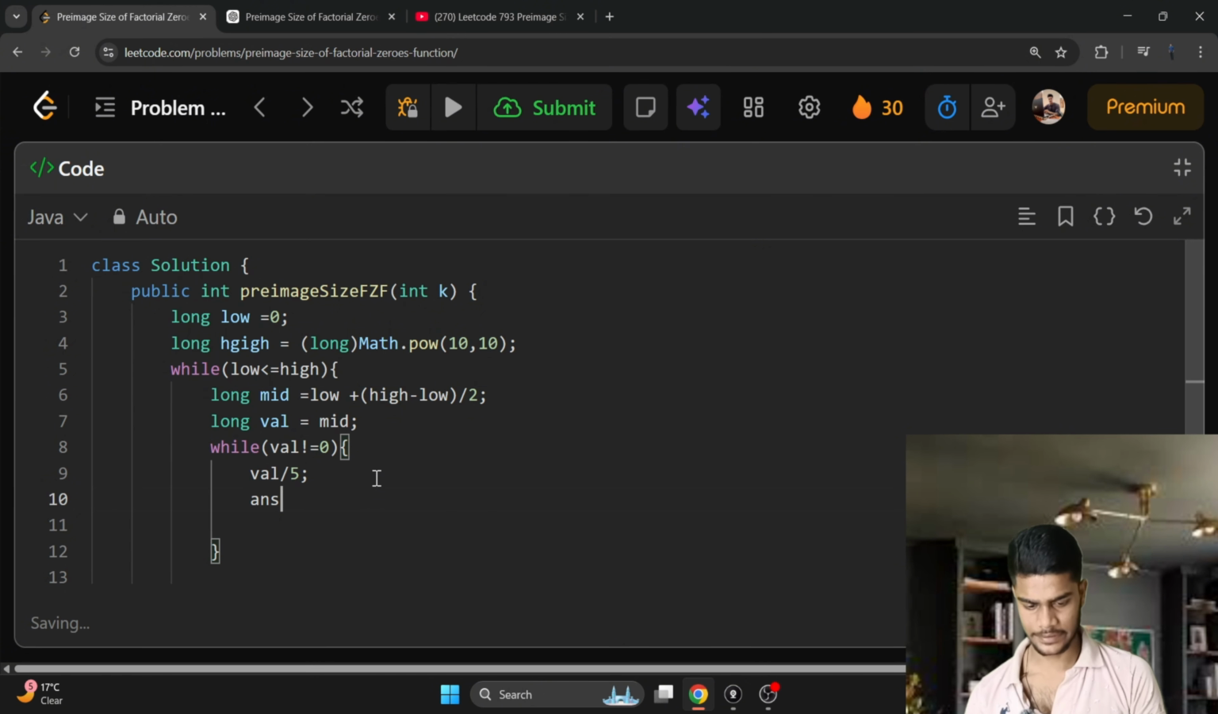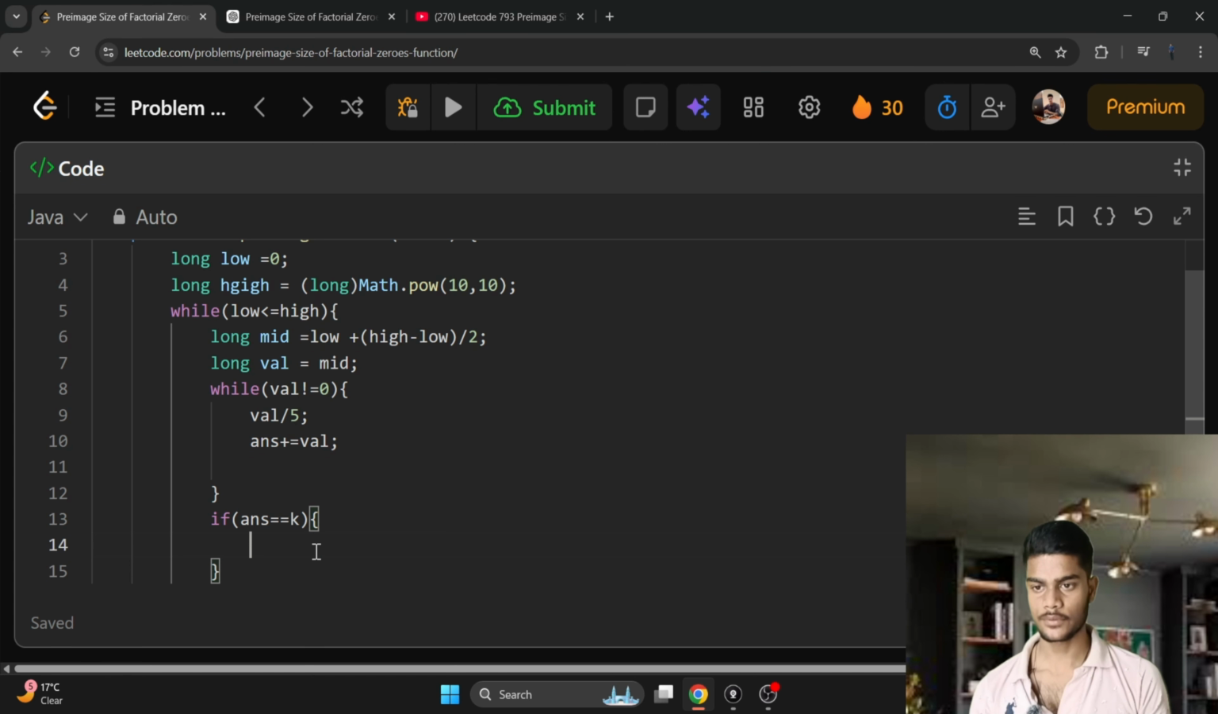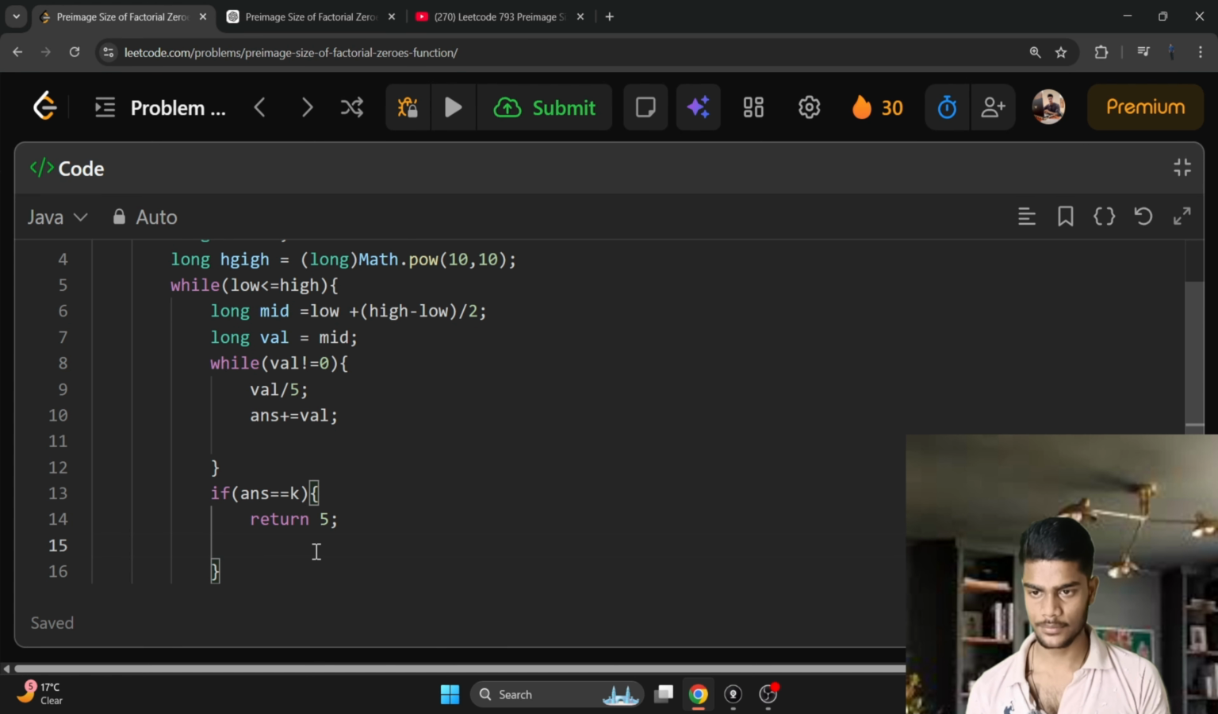In the next line we use answer plus equal to val, because when we use val, this value comes out in the answer. Moving on, we use a new if-else condition to solve this problem. Apply the new if condition: if answer is equal to k, then simply return 5.